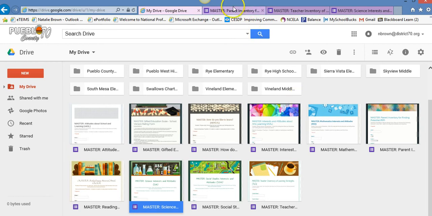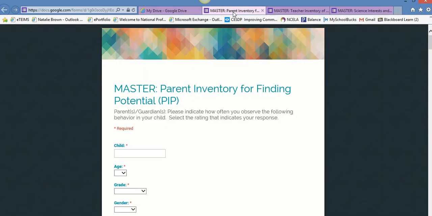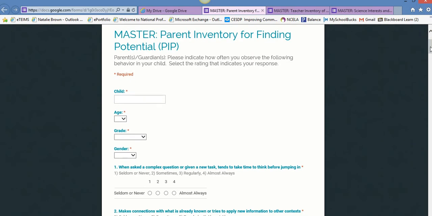So to give you an idea of what each one of these looks like, I'm going to go ahead and share with you. Here is one for the parent. The parent one is called the PIP, or the Parent Inventory for Finding Potential. It's real simple. This whole form is easy to fill out. They just type in the box or select the item.